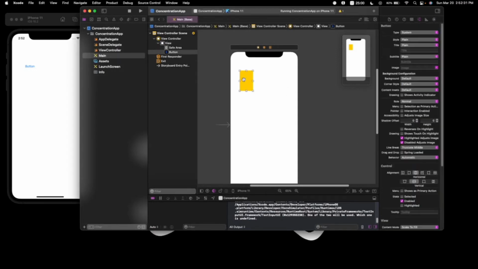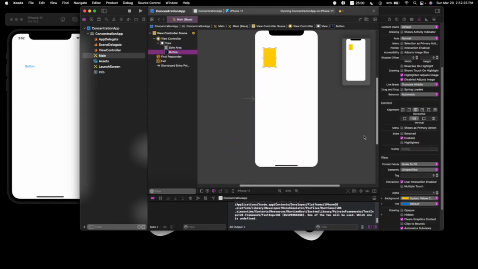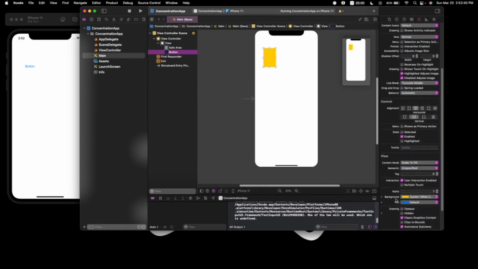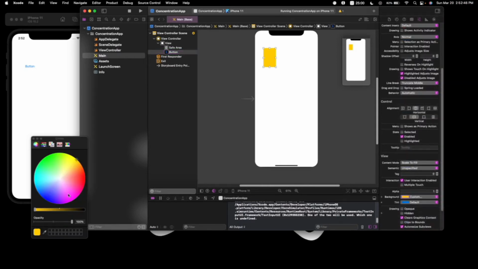So I click on the button itself. You can also click on the button here, but I clicked on here and I looked for the background color right down here in this navigation. It's also inside of here. Then you can click on it. I'm going to choose an orange color because that's what I have on the other tutorial.